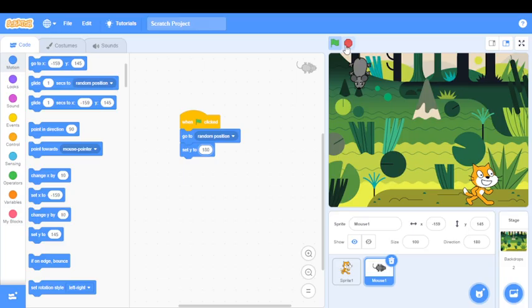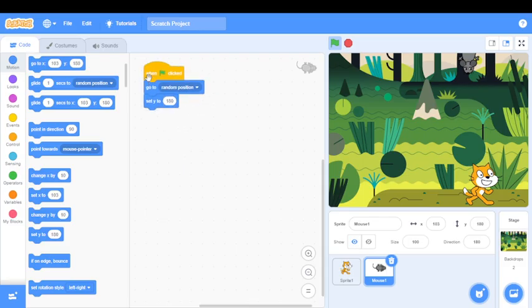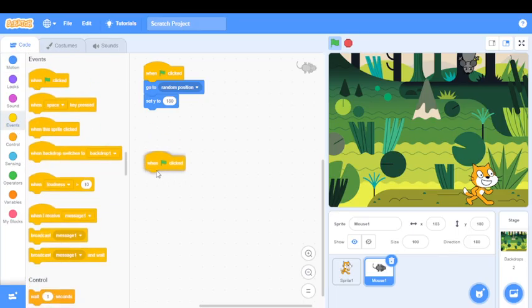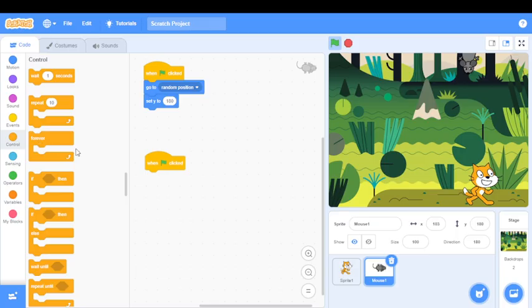And if I click on this, you can see that it has changed its position. So it is just going to be at the top but at a random position every time the game starts. Now the next thing I'm going to do is to make this mouse fall, and to make it fall I'm going to go to events. When green flag clicked, I'm going to go to control and pick forever.